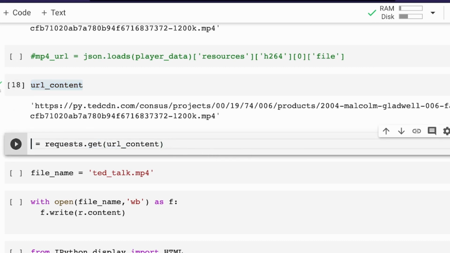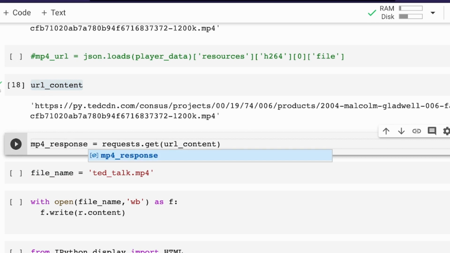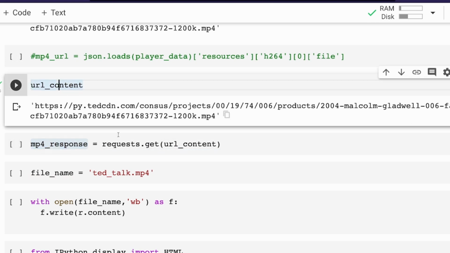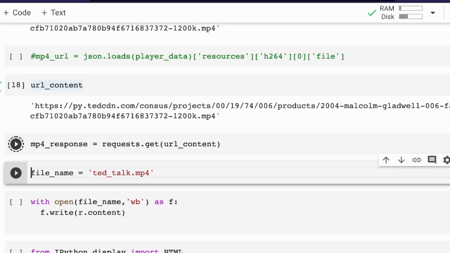And instead of R, maybe we can say MP4 response. Because it's an MP4, we can say MP4 response, and we are going to download this. After we download this, at this point, you can see that it's taking a little bit of time because we are actually downloading a high definition content from the TED website, and then we are going to save it inside this.